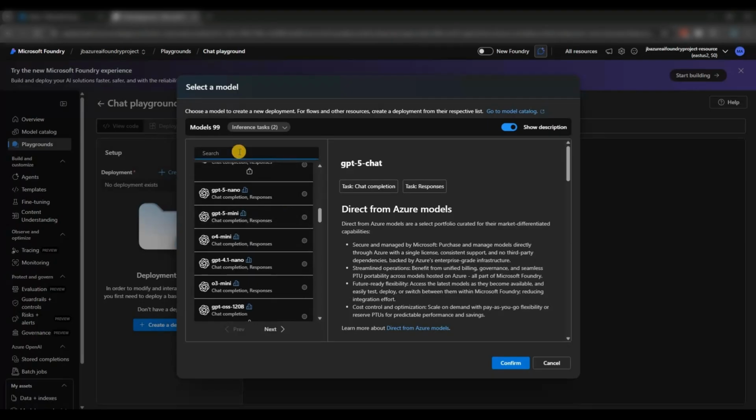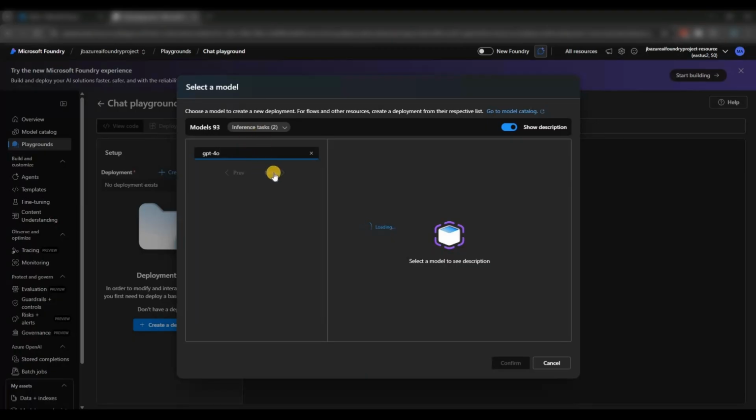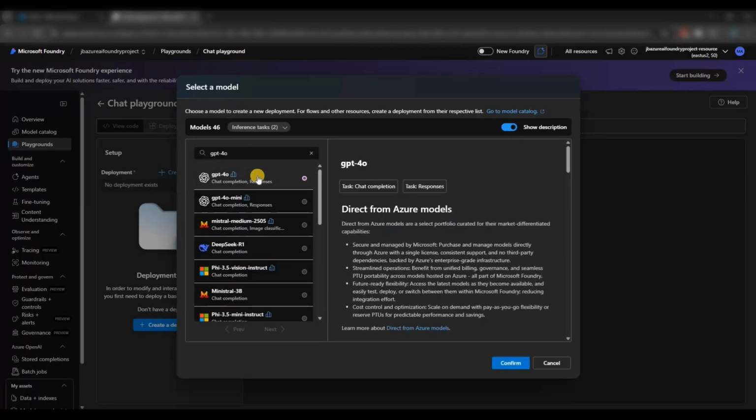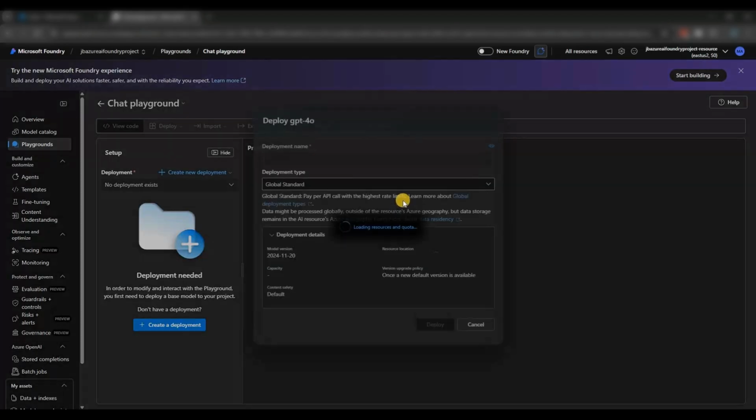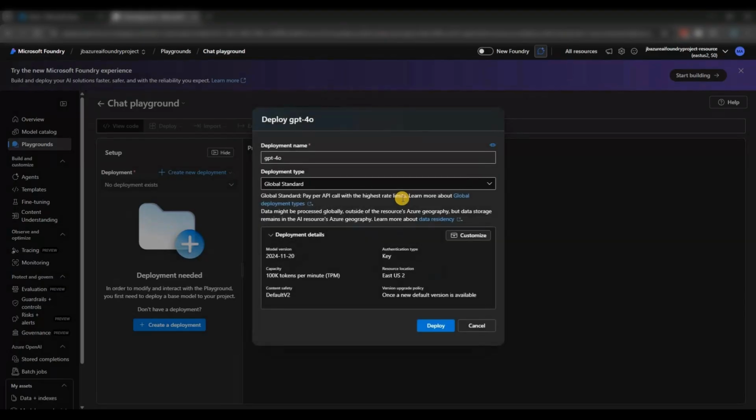I can search for GPT-4o. If you see here, we have this. You can select whatever you want, but in my case, I'm going to select this GPT-4o. I will click on confirm. GPT-4o is currently one of the most capable generally available models. The o stands for Omni, meaning it can handle text, images, and other inputs. This is an LLM, a large language model with hundreds of billions of parameters.